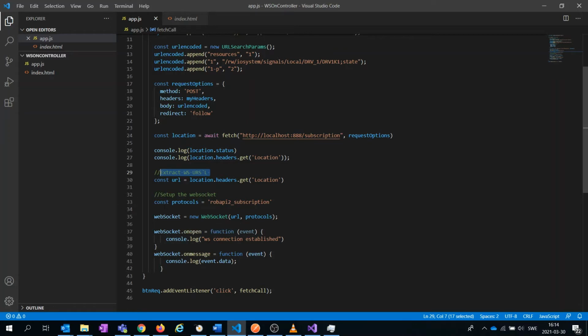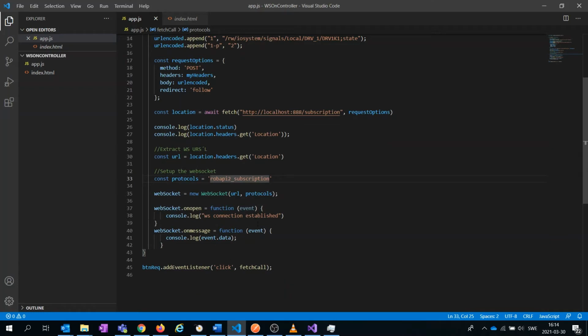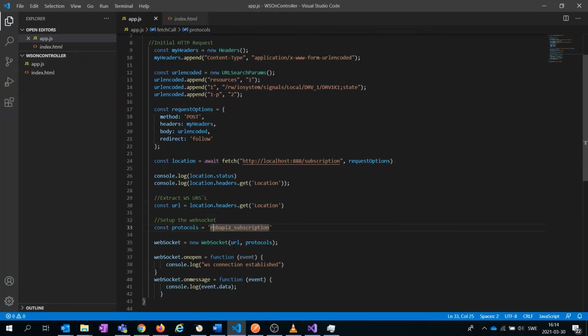Now we're setting up the WebSocket. We need to use a specific sub-protocol called robapi2_subscription. Again, this can be found in the manual. Then we set up our WebSocket with the URL we extracted from the header of the response of the original request, and the sub-protocol which is specified here, and then some callback functions for the events. So that should be it.